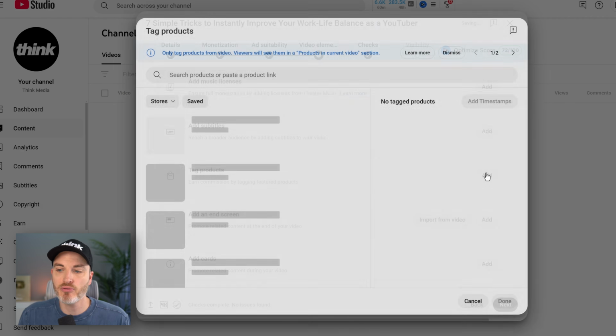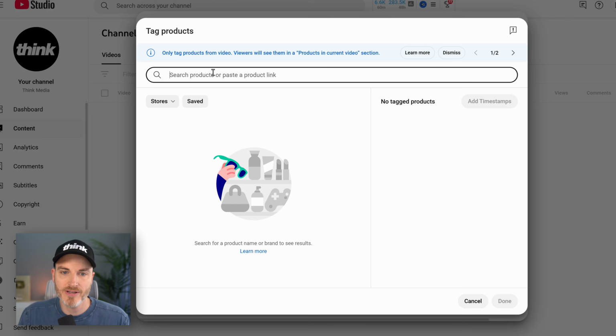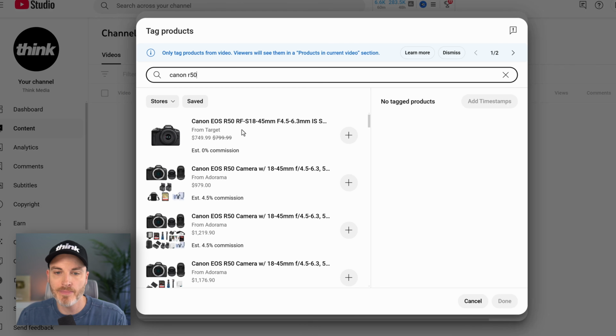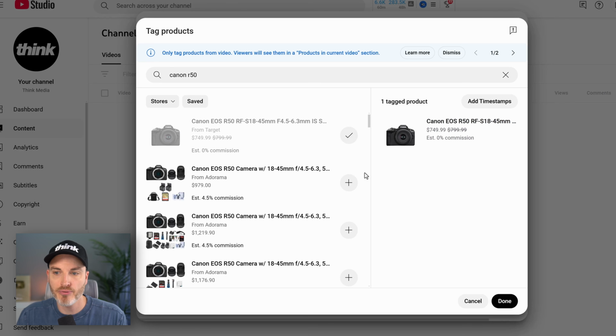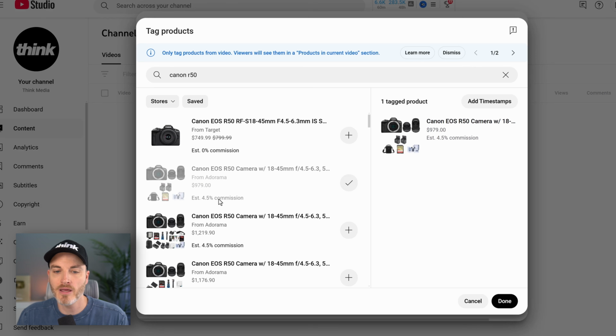Now, you also can tag products. This is pretty cool. If your channel is monetized, you can use YouTube Shopping. And if you were to talk about a Canon R50 camera or something like that, you could type it in, click plus, add the product to the video, and you could earn commissions. Now, this one says 0%. That's not very good. But if I was to add this little kit here from Adorama, I could get a 4.5% commission and earn money.